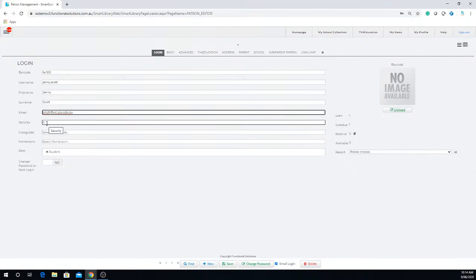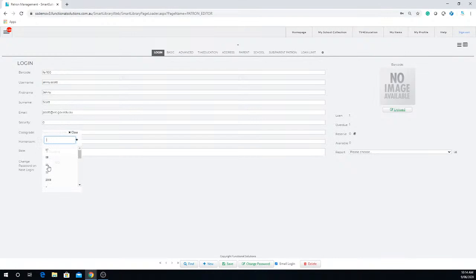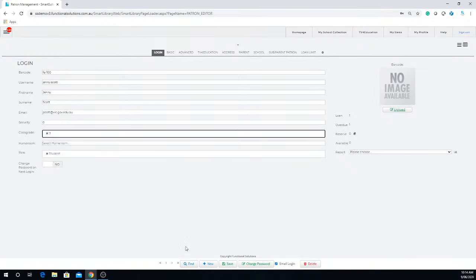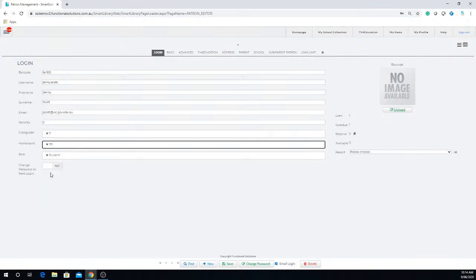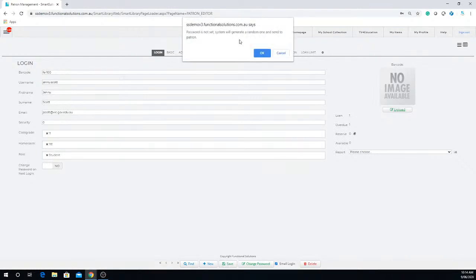And don't worry about the security, because remember I said when I select the year level, when I save that record, she will now be given a security of 11, because that's how I set up the authority file. What homeroom are they in? So you can choose your homeroom. Okay. And then the role is a student by default. So I will just go save. Okay. Password is not set, but it'll save the record.